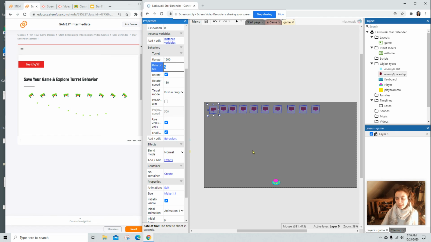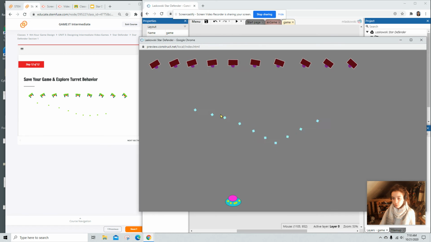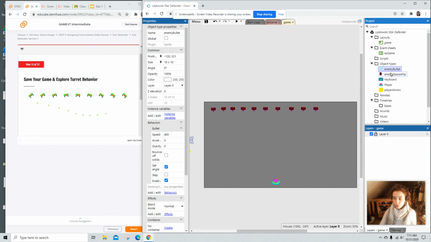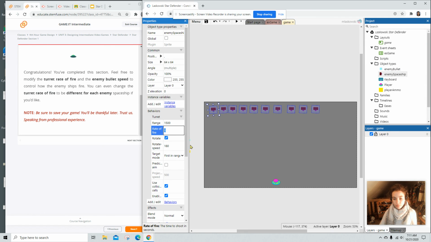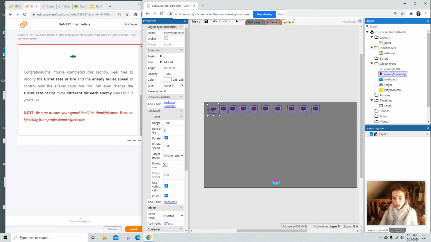So maybe you're like, they're taking too long to shoot. If I change that to 1, 2, 3. They're going really, really, really fast. Or maybe you'd want to go ahead and change this to 10. So I think I'm going to just leave mine at 5 for now. And we'll call it on that.